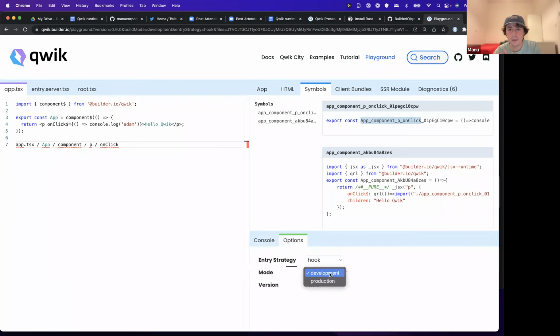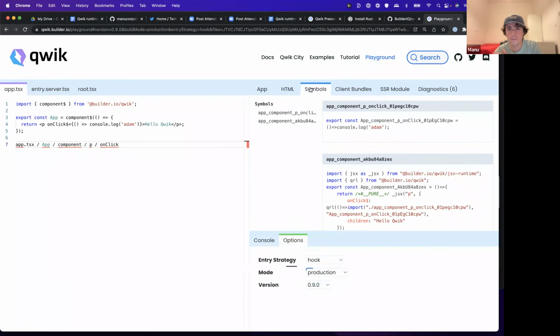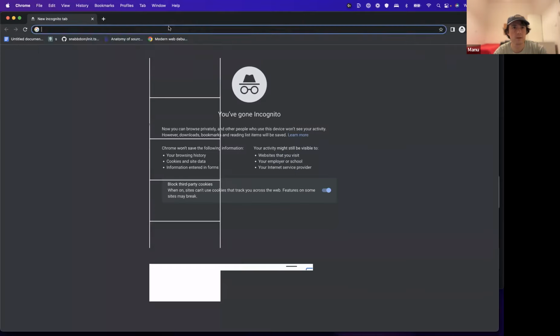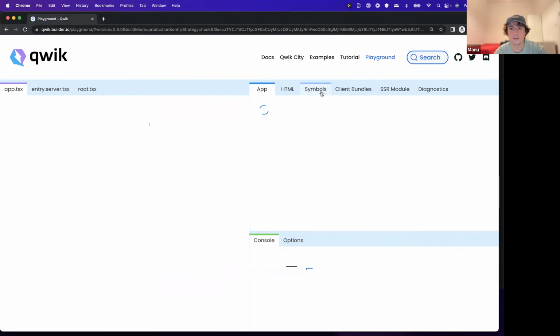In development mode, we include all this information like app component, P, on click. But if I put it in production mode, wait, I don't know if the thing is, let me see. Okay, sometimes I need to do it in incognito.